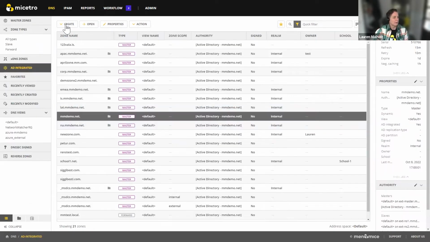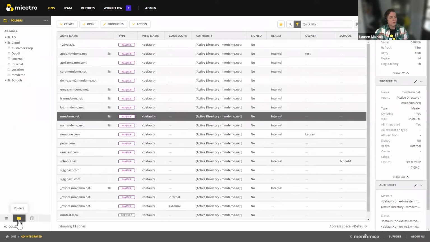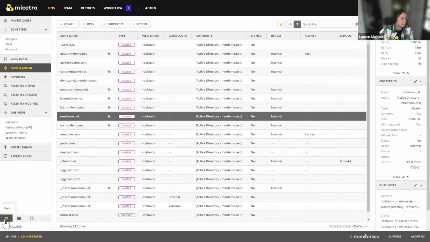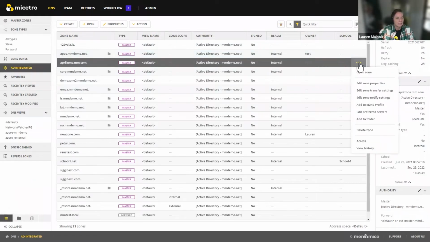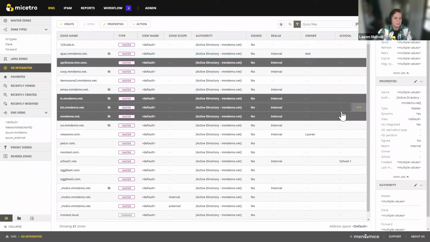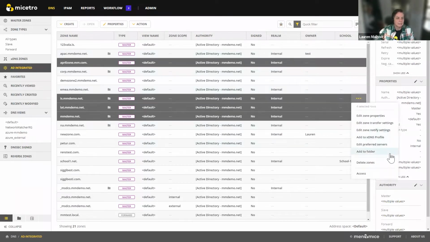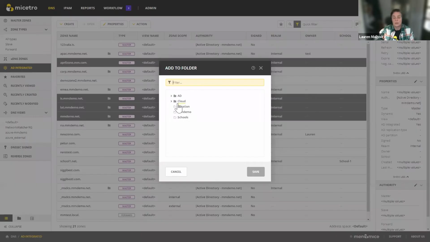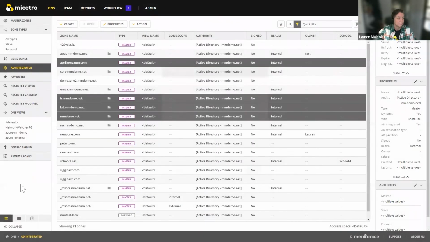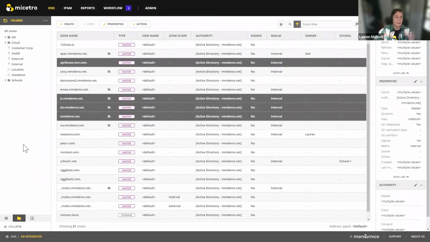If I back out of this, there are a couple more things in this left-hand menu which are really handy. So we offer folders and smart folders. And this is, again, just another way to organize and navigate your entire DNS environment. So folders are a static organizational structure. And essentially, if I go back to my integrated zones, I can click on any of these zones. I can bulk click on these zones if I want, and I can select add to folder, and then select which folder I want those things added to. So again, very static, and I can add whatever I like.